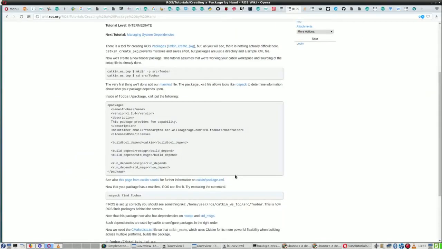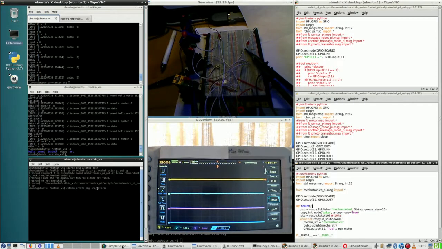But they say make there, and then go there, and then put this inside the XML file. We'll see how this goes.